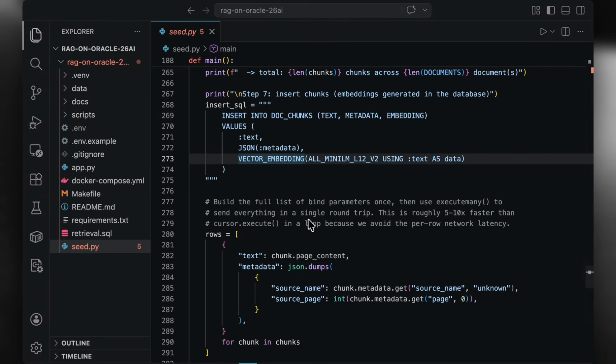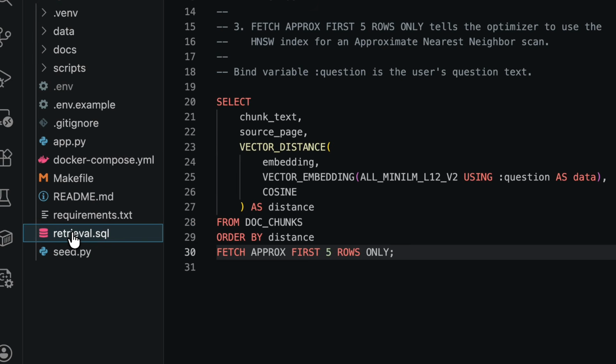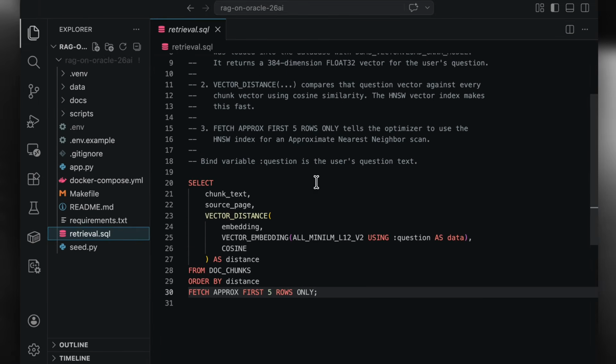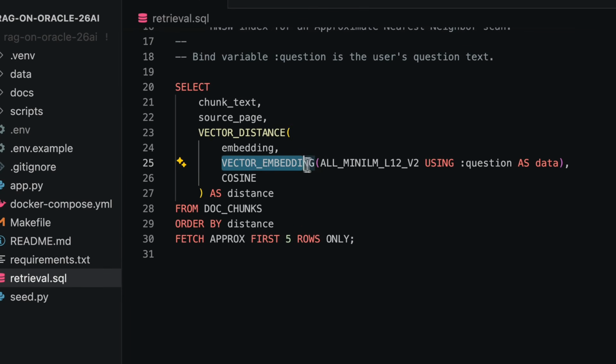Cross-document retrieval like that is something you practically only get for free when all of your data lives in the same place. I want to show you what's actually happening in the database when one of these questions comes in, because I think it makes the architecture really concrete. This file is called retrieval.sql, and it's the entire retrieval layer for the application. The whole query is less than 10 lines of SQL.